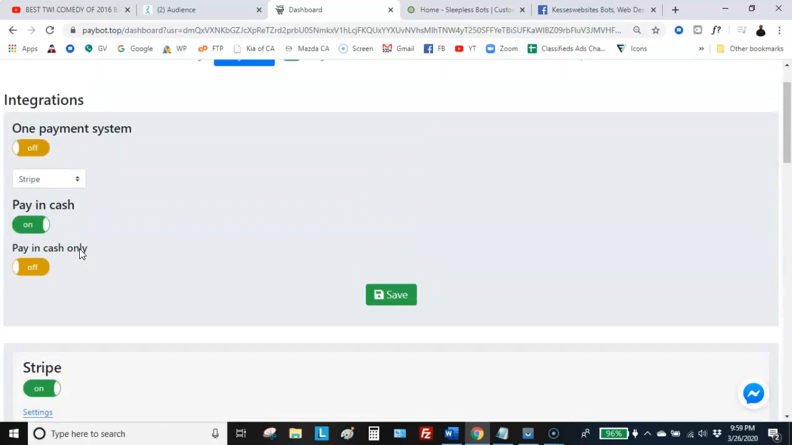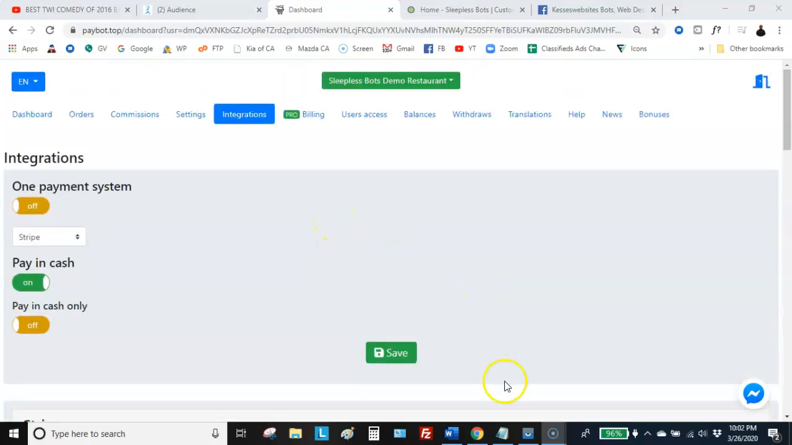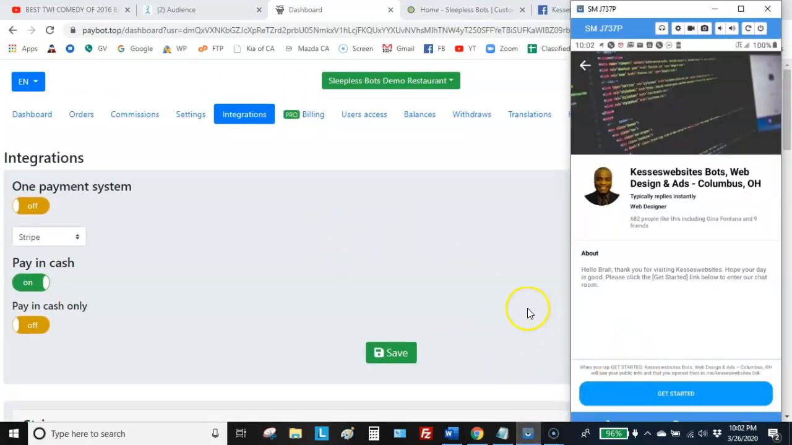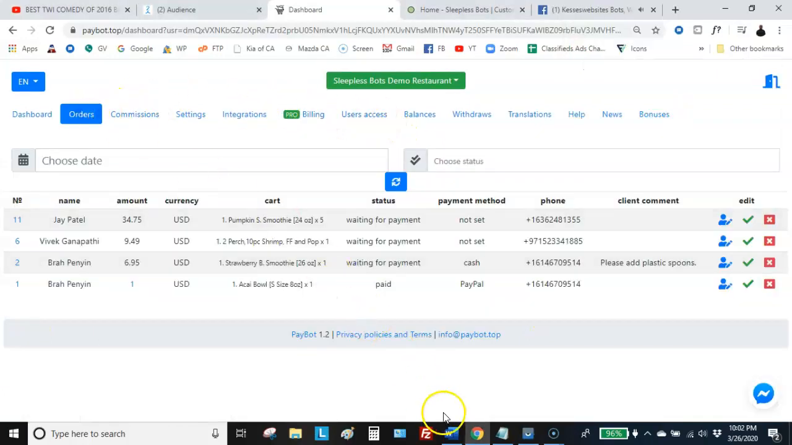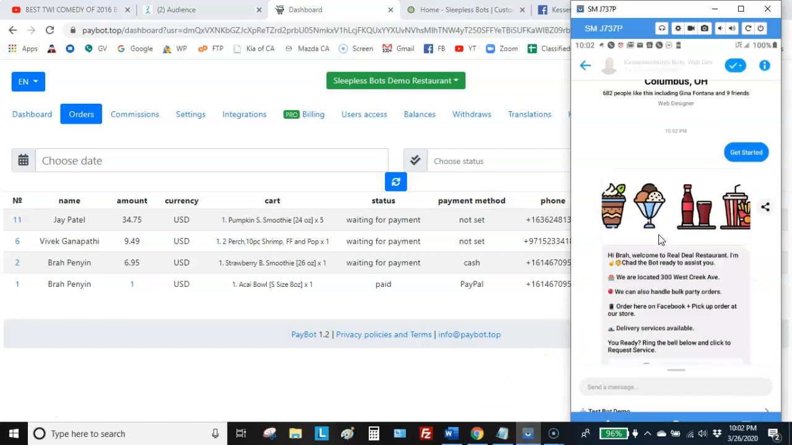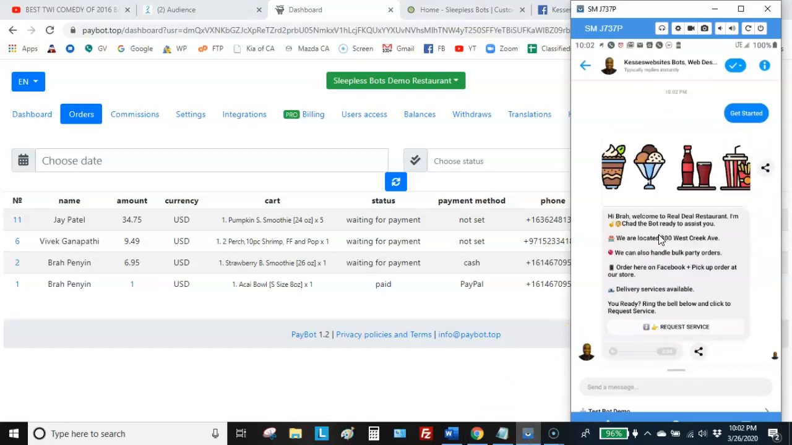All right, so let's test this thing out and see how it all comes together in terms of ordering, placing an order and all that. I do have a mobile demo here that I'm going to use. Let me just click over here. All right, pull this up right back. I'm going to use this template that I created. It's a restaurant chatbot, one of my newest restaurant chatbots. I created one a little while ago, but this one is a little bit more improved.